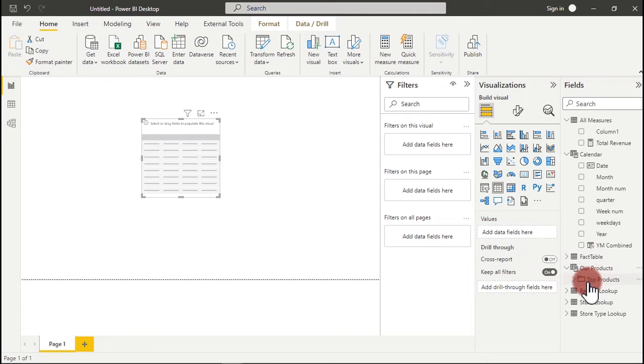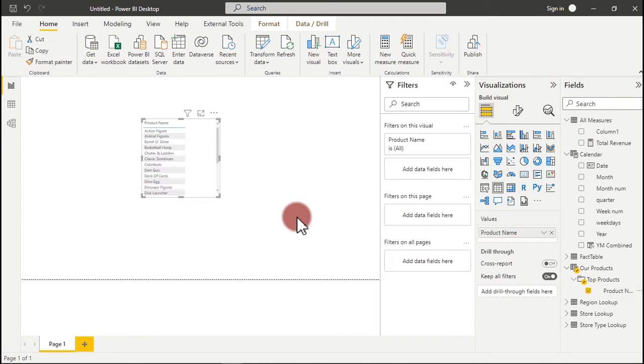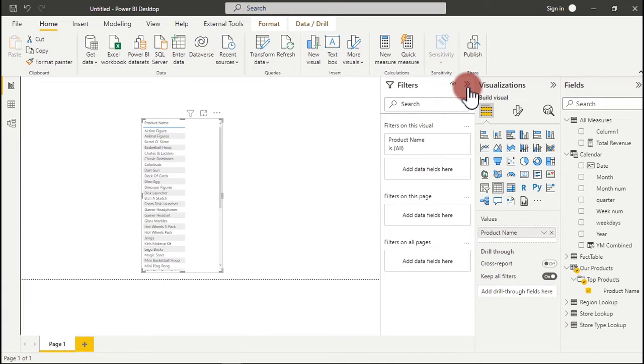Here we go, and here we go. We have it right here. So now we can open the top products up. Here we go, open it up, and you'll find the one we've just created right in here. If I open it up right now, I'm gonna have to close this.